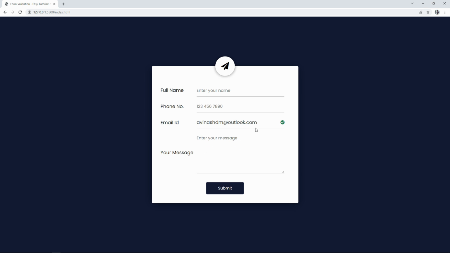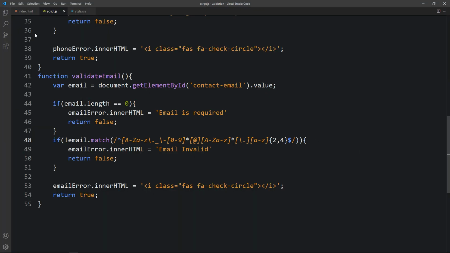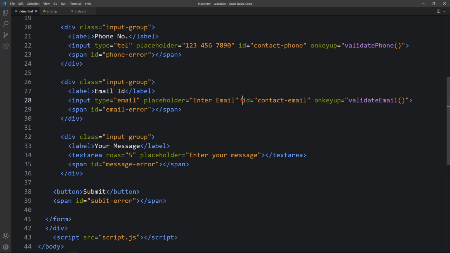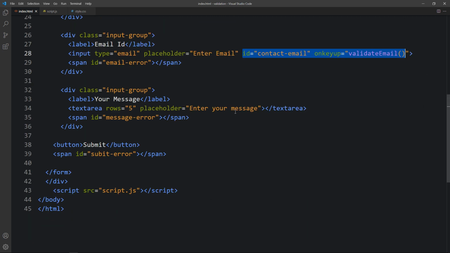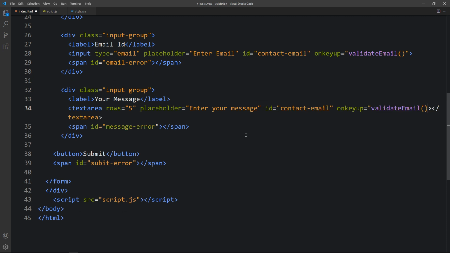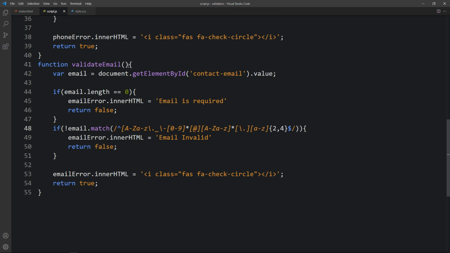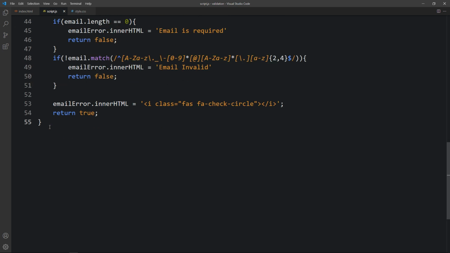It means the email ID is valid. Next we have to add the validation for the message box. Let's come back, and here we will add one ID and one function. Copy and paste it here. Write the ID called contact message, and this is validate message. Now let's come back to the script file and copy this one. Here we will add validate message.